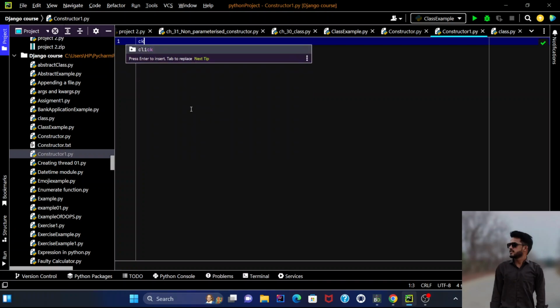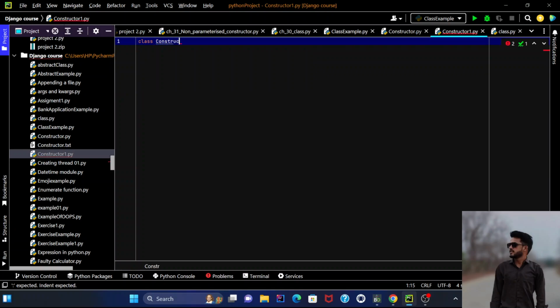Then I create one class, and the class name is constructor example. Then we can create a constructor of that class. So first, with def __init__ and self, this is the creating of a constructor. The self is given by default, that is a default constructor, but we can also give the salary, that is a parameterized constructor. We already discussed the parameterized constructor and non-parameterized constructor.